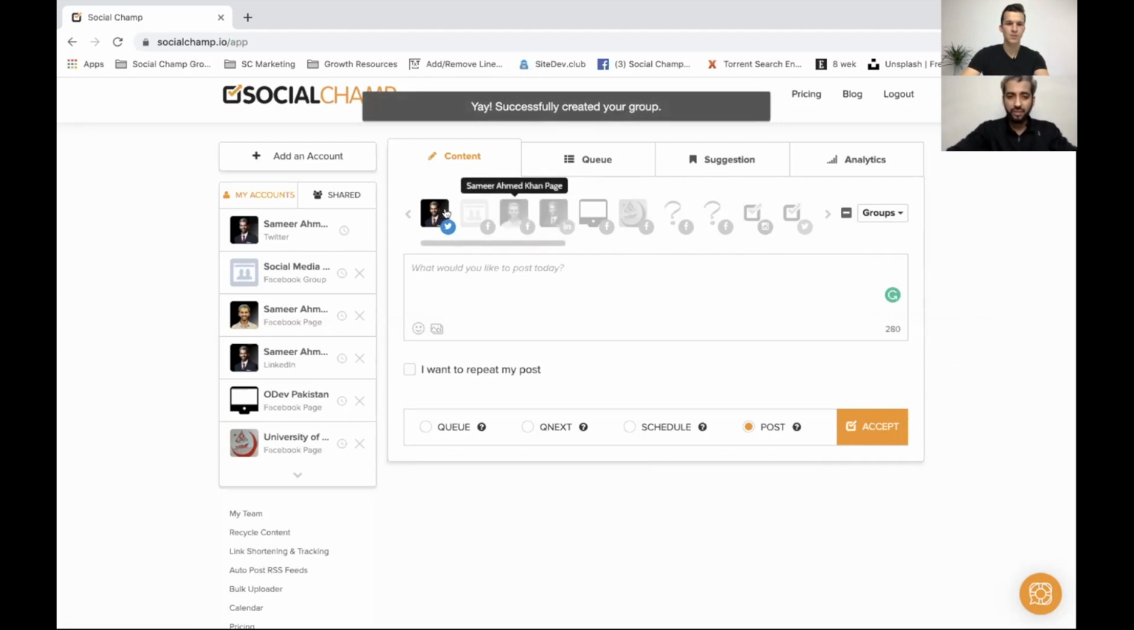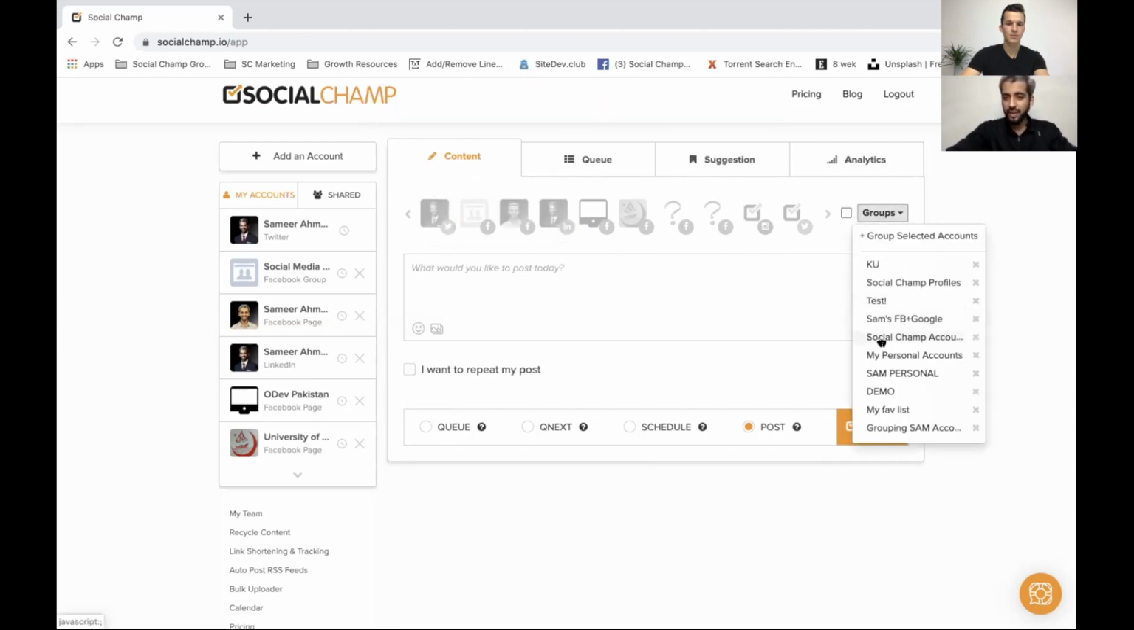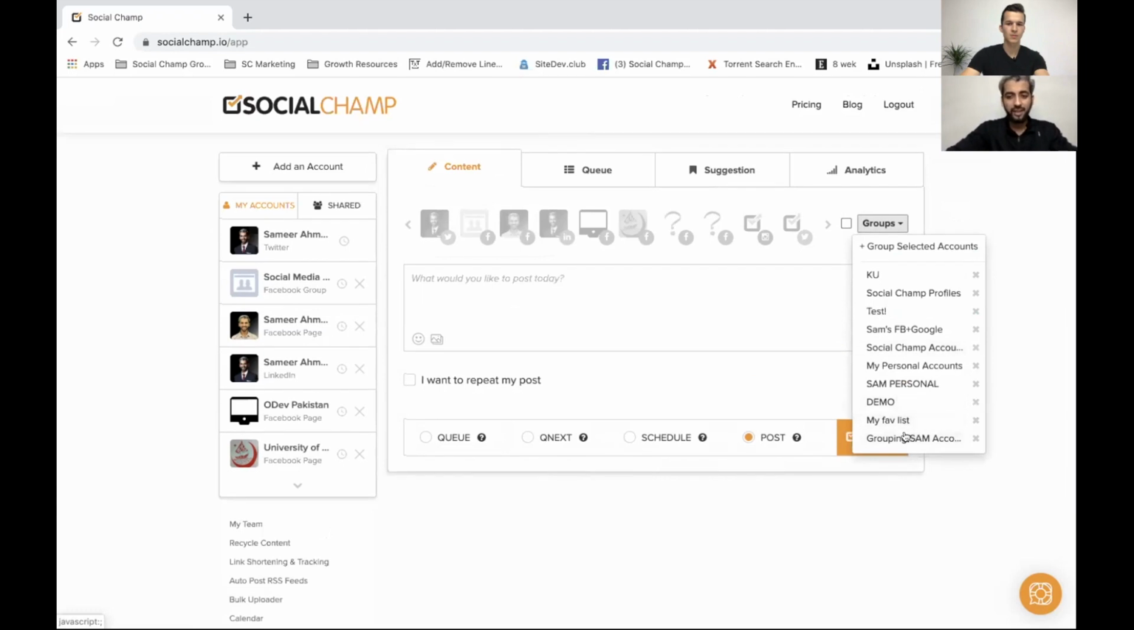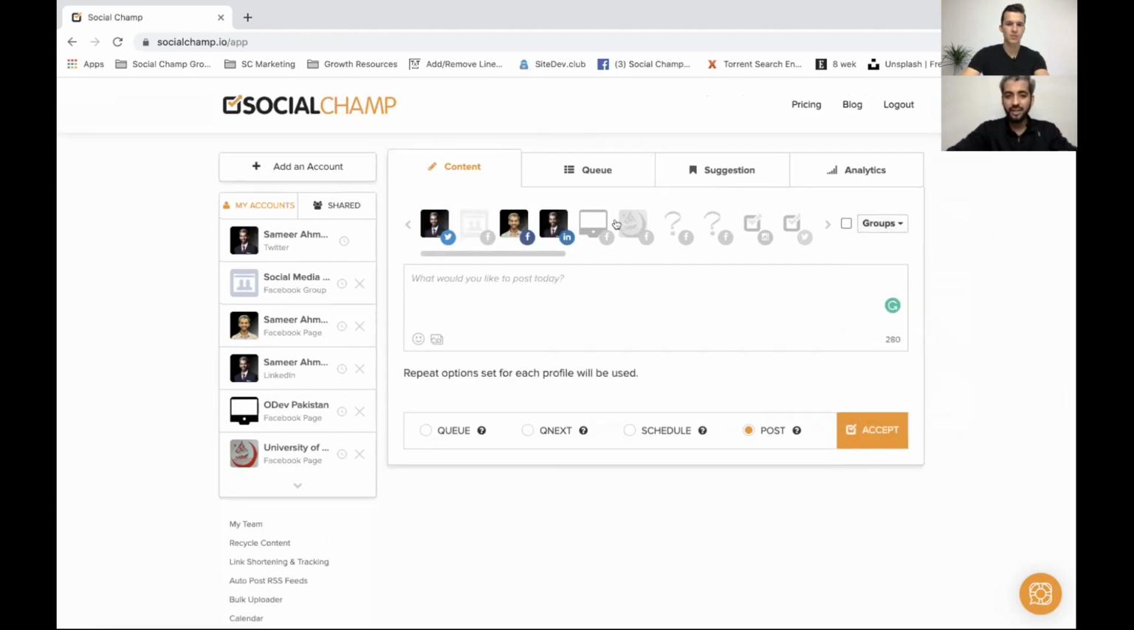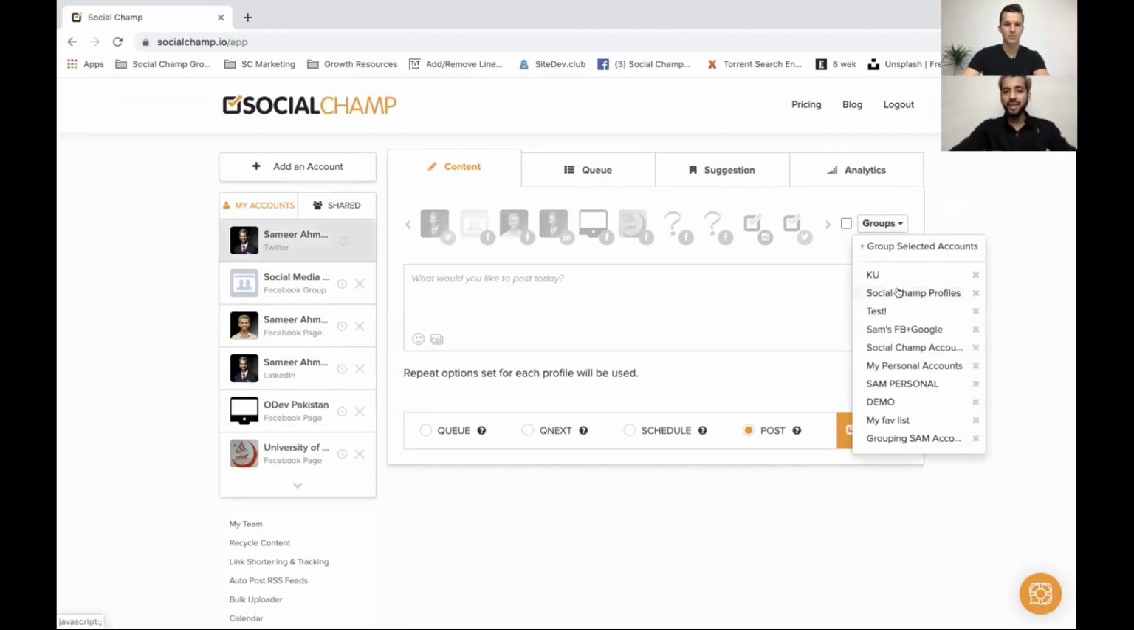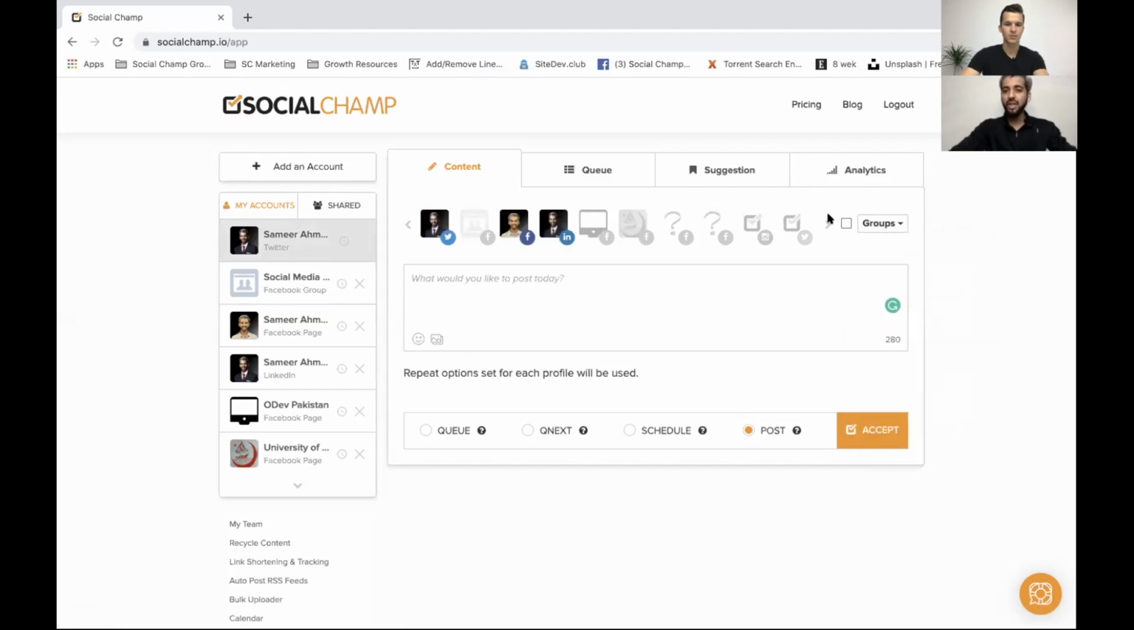Now, if let's say I don't select these accounts, I go to groups and I click on groupings and accounts. I click on this, all three are selected. This is important. If you have some very important social media accounts and you don't want to mess up by selecting a wrong account and posting wrong content, you can just group your accounts so that you never make a mistake. Now, I select the SocialChamp profiles, I select my grouping accounts, so you don't make a mistake of selecting wrong accounts, okay?